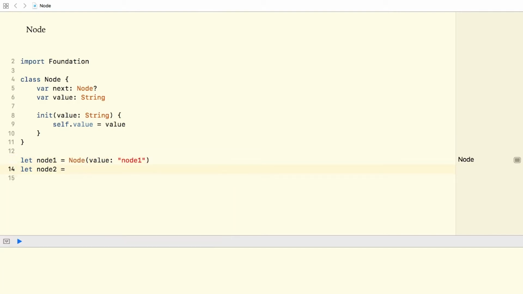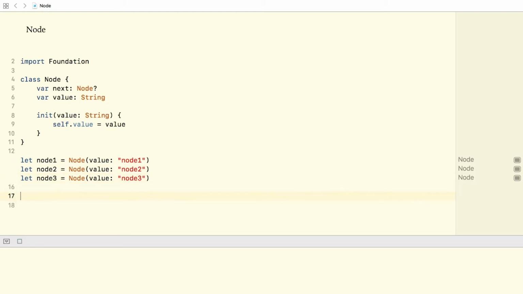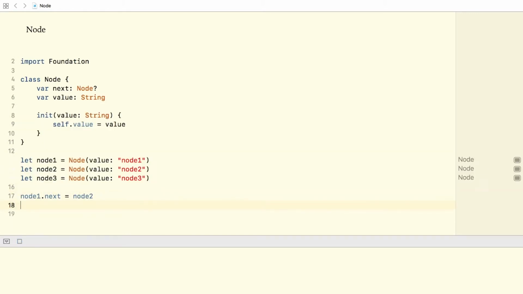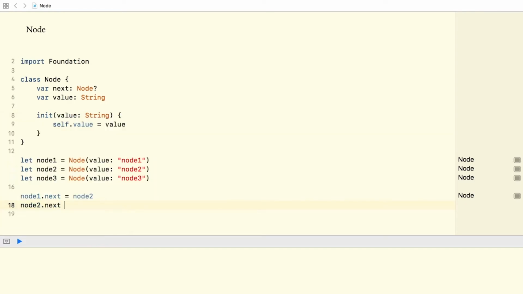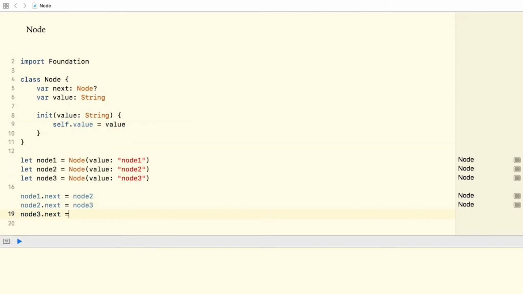First, I create each node and assign it a value that matches its name. Then, I set the next property of each node to form a linked list. The next node for node 1 is node 2. For node 2, the next node will be node 3. And finally, I end the linked list by setting the next node for node 3 to nil.